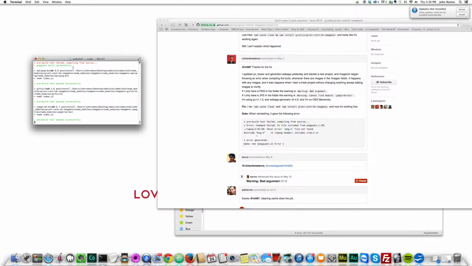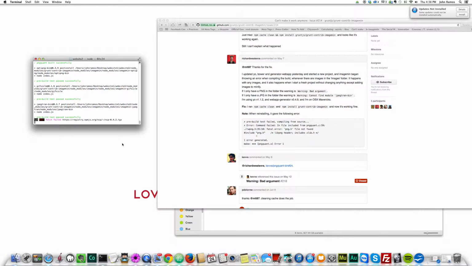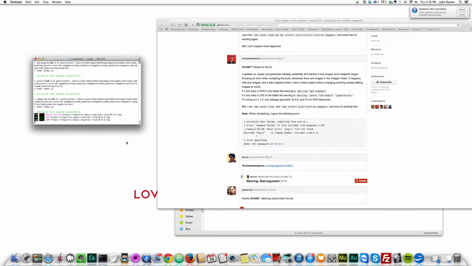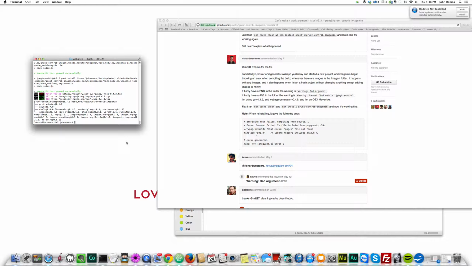I get some pre-built tests failed. I'm not sure, I think that's just another issue I might have. But we'll just wait till this is finished. Let's see, getting a few errors. But I think this is more on my end. But, you know, it definitely works. The ImageMin works to minify the images. It might just be the package that I'm working with might have some files in it that are not quite working.